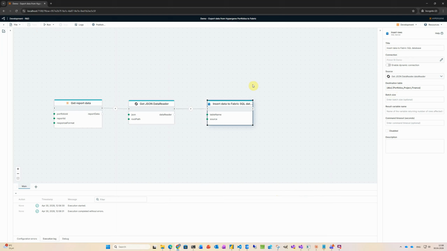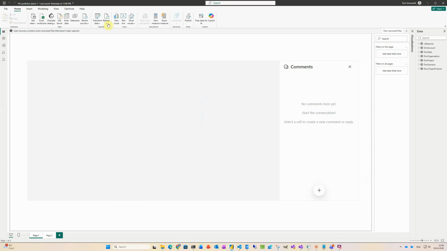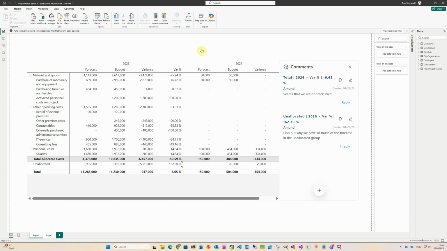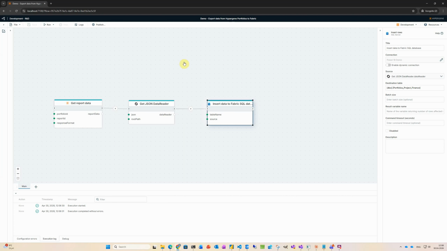With the flow completed successfully, let's switch to the Power BI report and refresh to see the result. Our report shows the data we got from the portfolio's API, so things look good. Switching back to the flow, there are a few things worth noting.